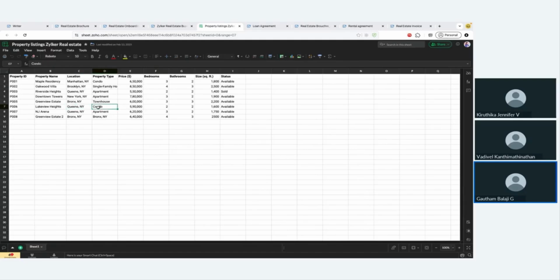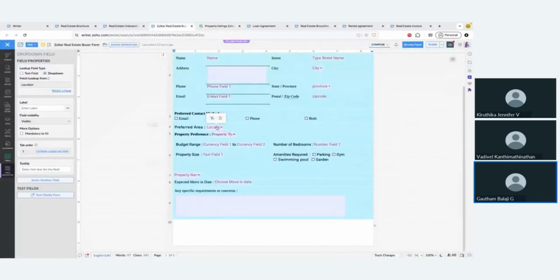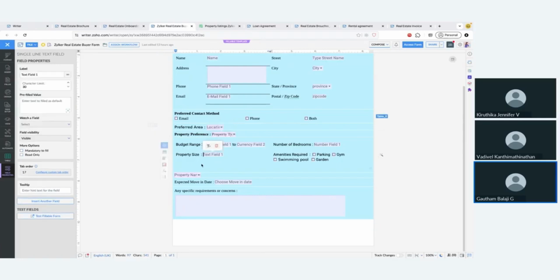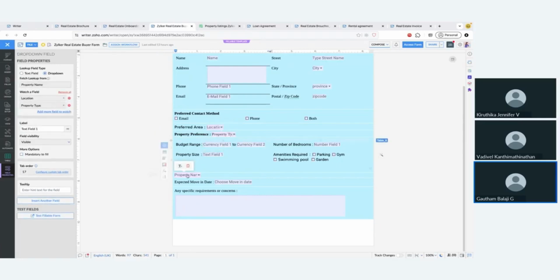And based on their selection, I'll be able to pull out the property name and display it to my potential buyer. So in order to achieve that, what I have to do is add a lookup field for the field location, and go ahead and add another lookup field called property type. And in here, I'll be adding location as a watcher field so that the property type will watch the location field, and based on the selected location, property type will be listed out. And similarly, I have a property name field, which is also a lookup field, which watches both location as well as property type. So let me show you how this works in a real life scenario.